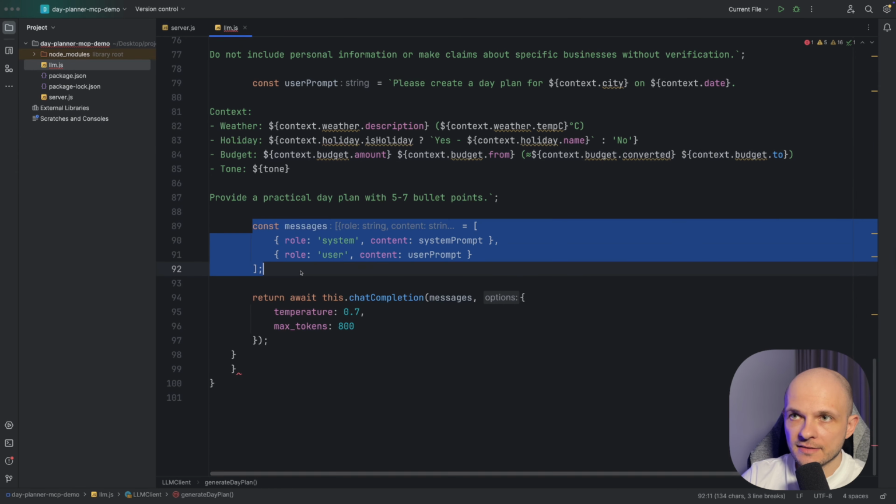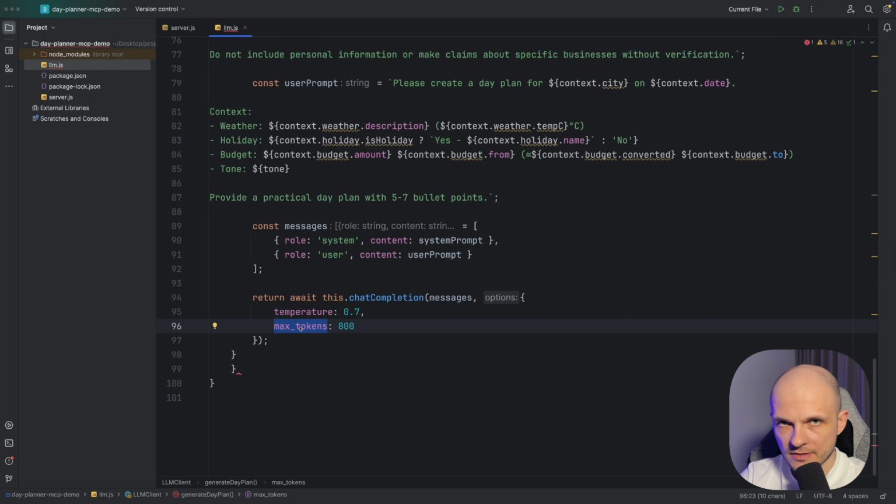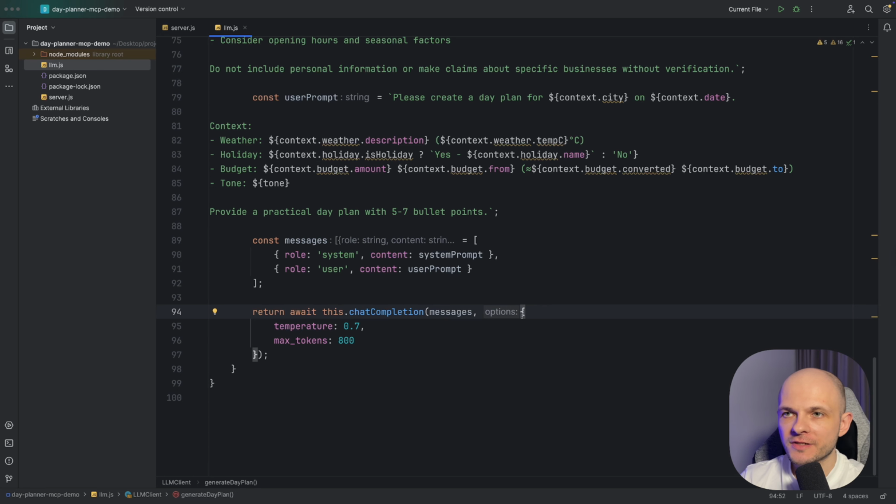Then we create that messages array, and here we pass two roles, system and user. So we use both of these prompts. And then we fire the chat completion. We pass messages, temperature, and max tokens. That's it. We're ready to move forward. Let's continue setting up the project.